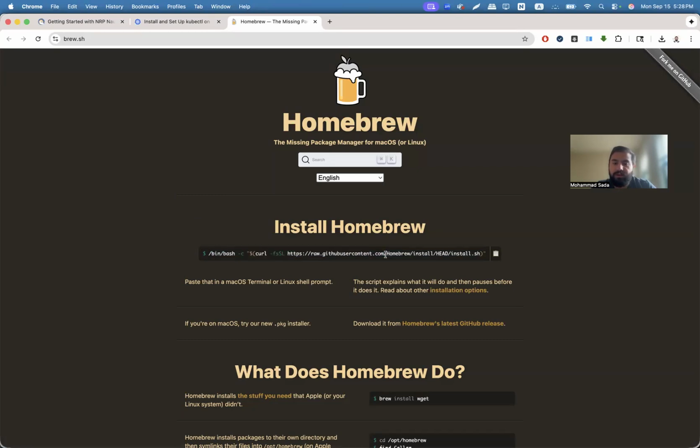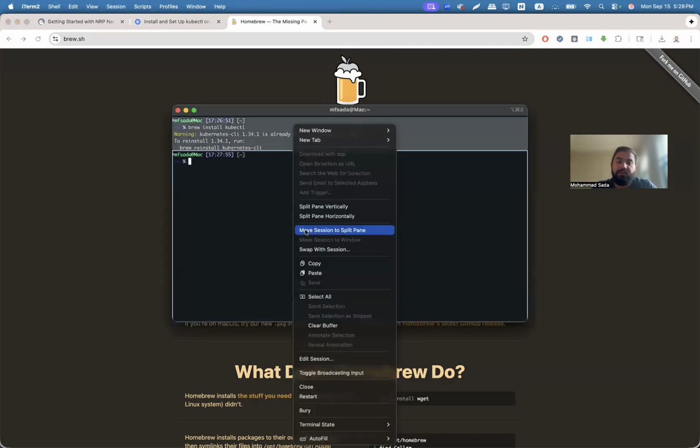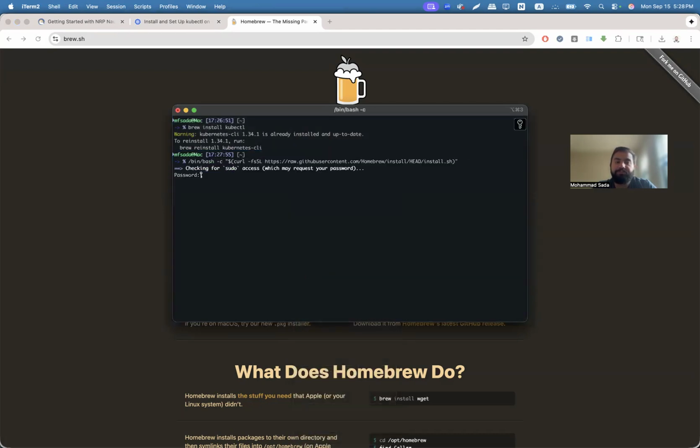You can see this line here, there's a copy button. You click on it, this copies it to your clipboard. Now you can go back to your terminal, paste this, run it. This password is your local computer password because you're installing it. So you're going to give it your local Mac password.